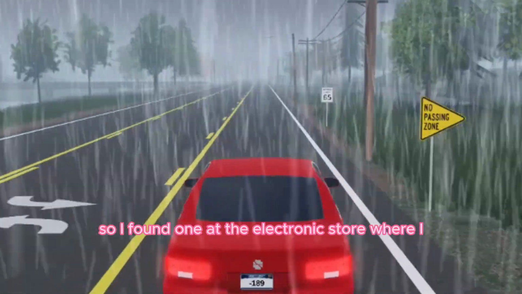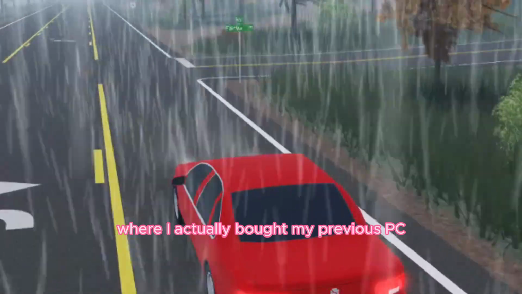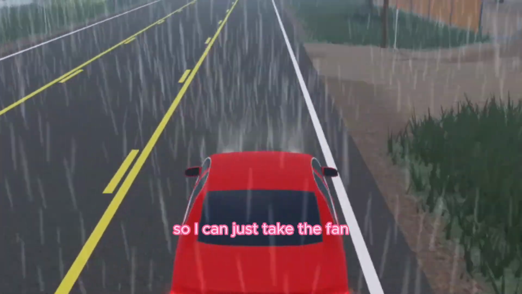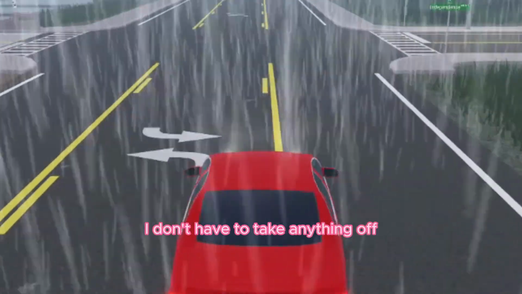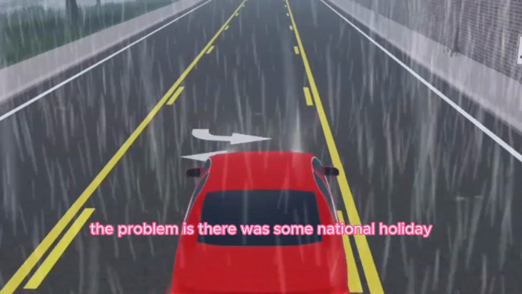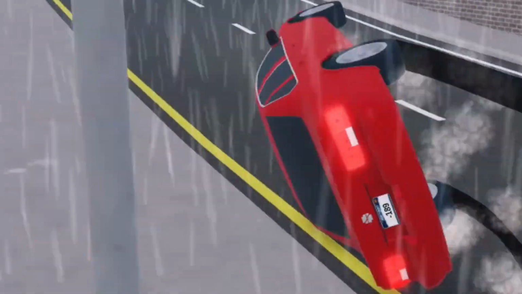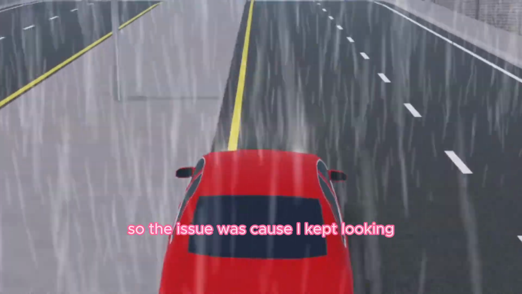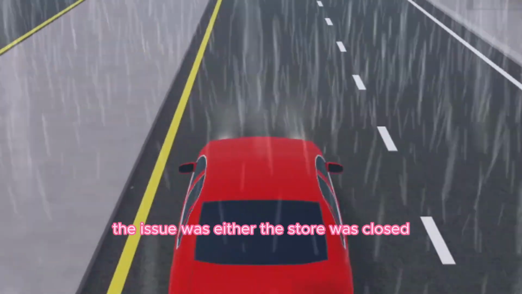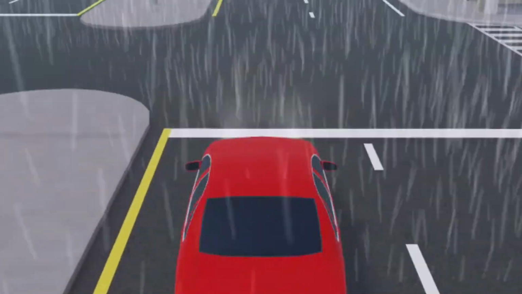So I found one at an electronics store where I actually bought my previous PC. So I'm like, okay, they have the exact model. Perfect, so I can just take the fan, put it on the heatsink, and I don't have to take anything off. This was perfect, or so I thought. The problem is, there was some national holiday, so the store was closed. So the issue was, because I kept looking, either the store was closed, or if it was open, they wouldn't have this.